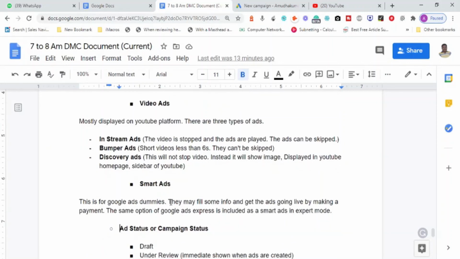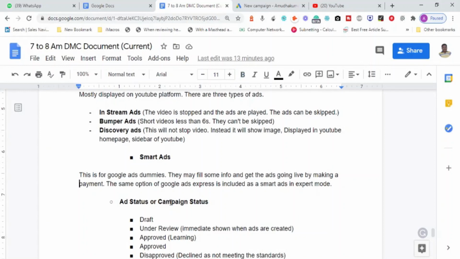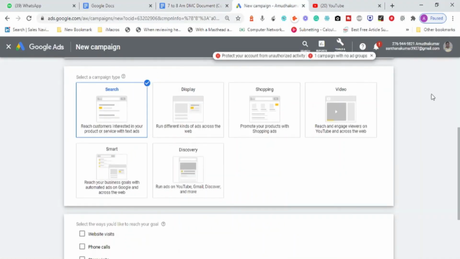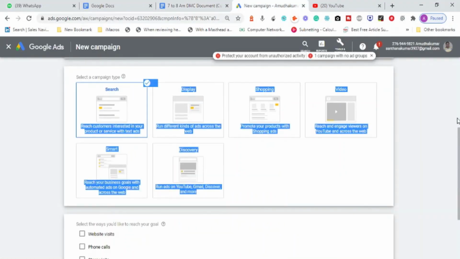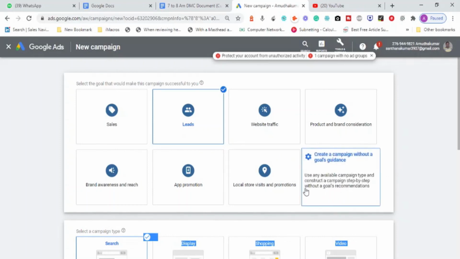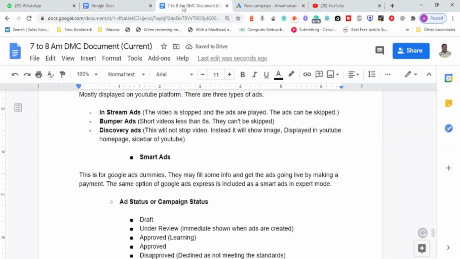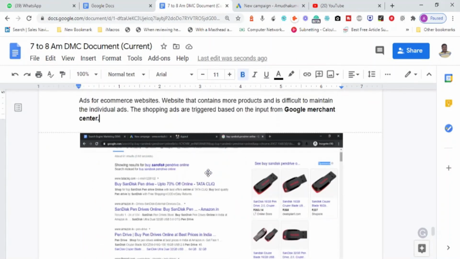Ad status and campaign statuses. Whatever we have discussed till now is basically the smart ads, and Google has recently come out with one more type of advertisement campaign. If you look into the goal, we can see local store visits and promotions, which is the first time we are seeing. I think we need to type it manually: local store visits and promotions with respect to this goal. So these are all the different types of advertisements which we have.